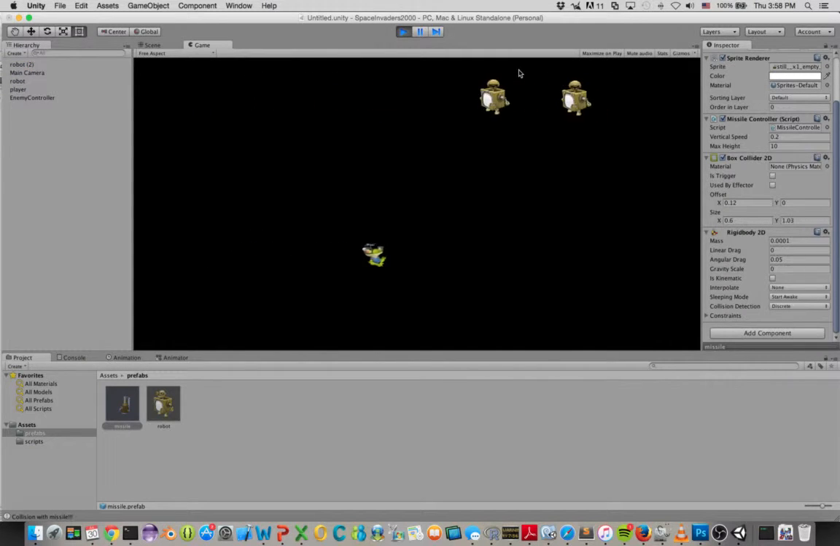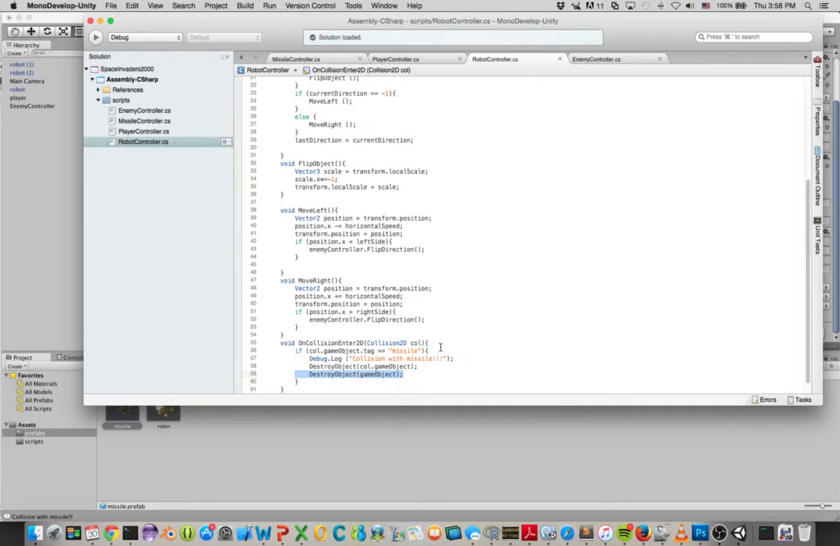There. So when I hit one, the missile and the robot disappear. If I don't hit anything, my missiles go off the screen and get deleted. But yeah, it's pretty simple. I'll just even delete this debug. So when there's a collision, remember this is attached to our robot. So when there's a collision, we check to make sure that we've collided with a missile, and we have. And in that case, we will destroy the other game object involved in this collision, which is the missile, and then we will destroy ourselves, which is the robot.